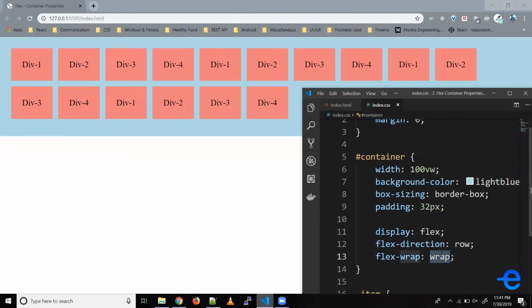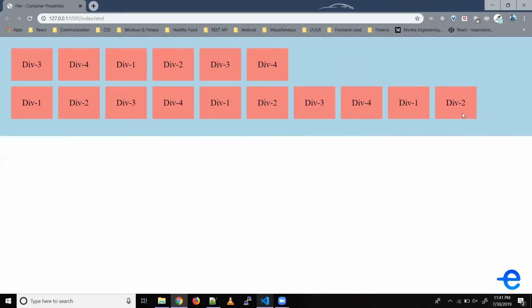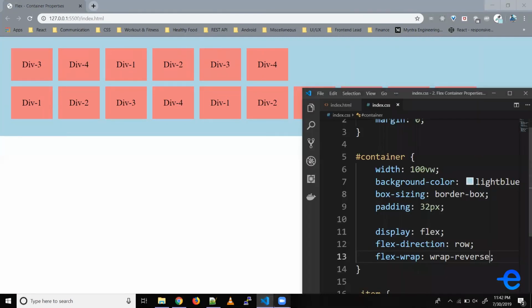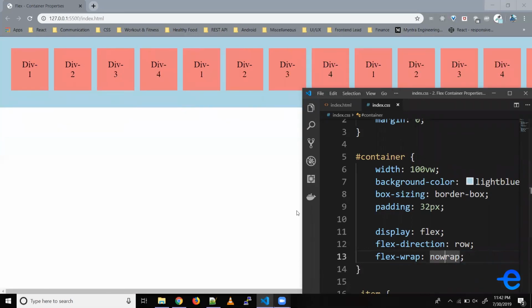Similarly, it accepts the value wrap reverse. Let's save it. As you can see, the content starts from the second line and it goes till the end. And when it's about to overflow, it moves to the line above it. So that's how wrap reverse works. And it also accepts this value, no wrap. So in case you don't want to wrap your elements, you could simply do no wrap.